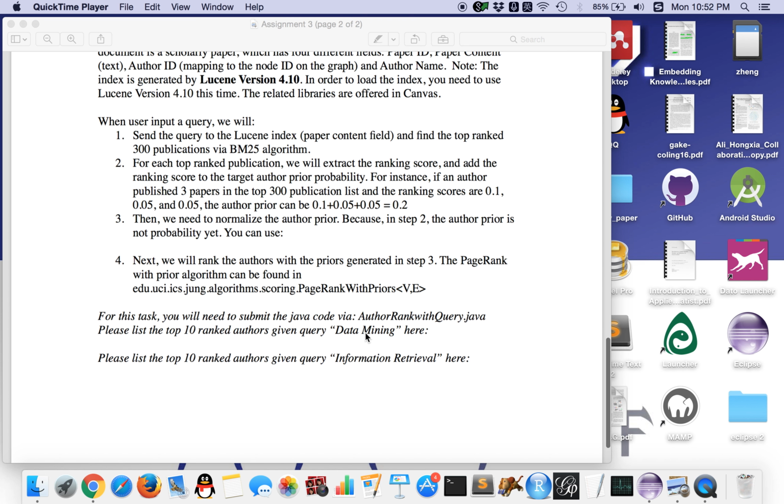You need to implement the code in AuthorRankWithQuery.java, and list the top 10 ranked authors for the query data mining, and another top 10 ranked authors for the query information retrieval. For the skeleton code, I will offer and introduce it later on, so don't worry about the assignment.